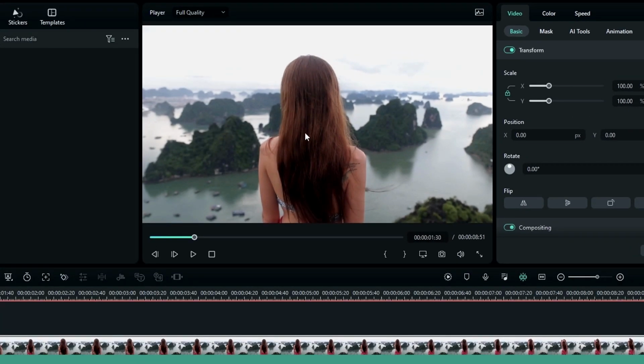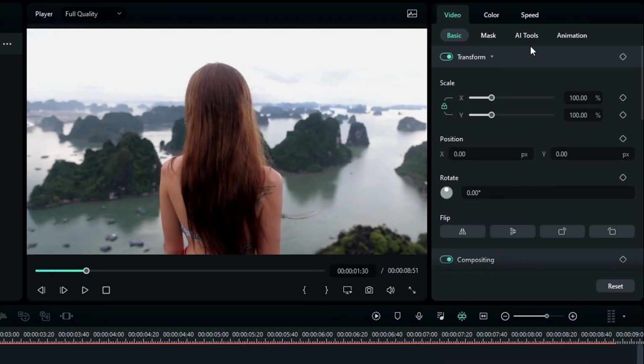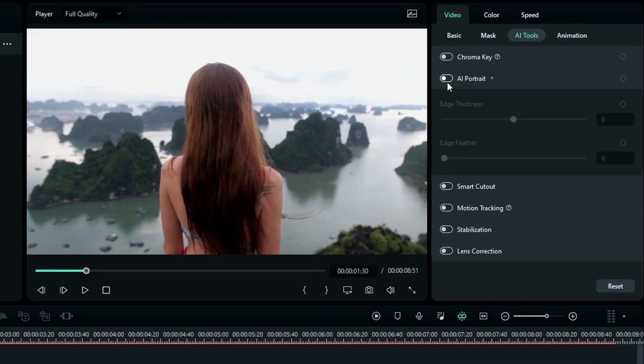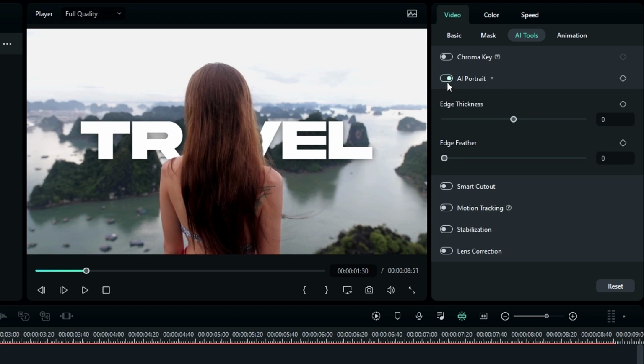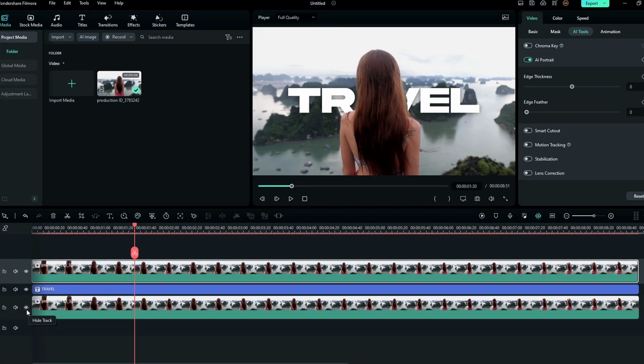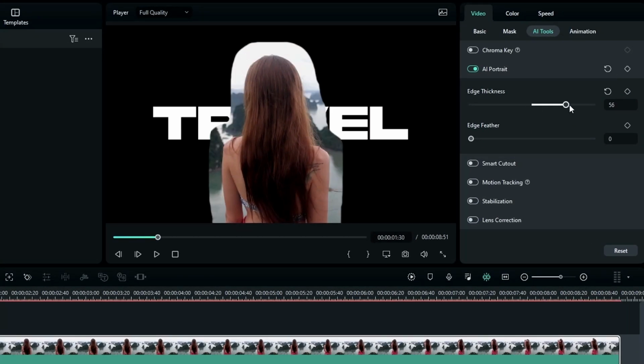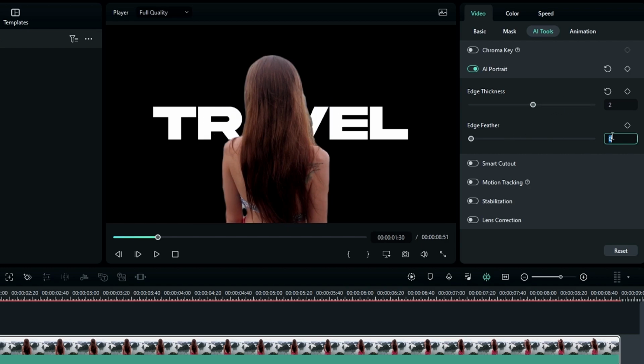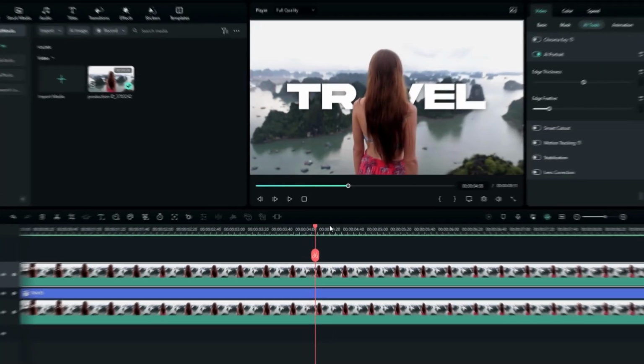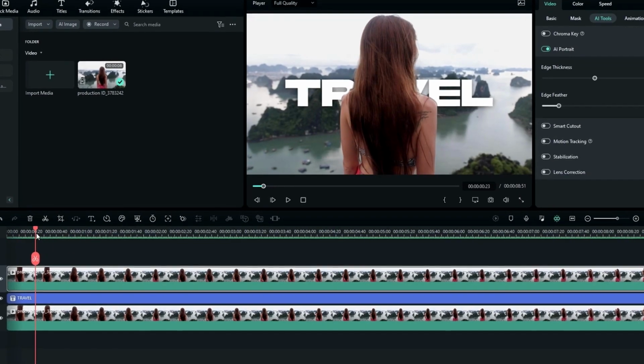So then we need to remove the background on this, so go to the AI tools, and enable this AI portrait feature. So now you can see it removed the background, and also our text layer is behind her. After that you can adjust the edge thickness and feather as you like. So this feature is so useful, and it is so easy to use.